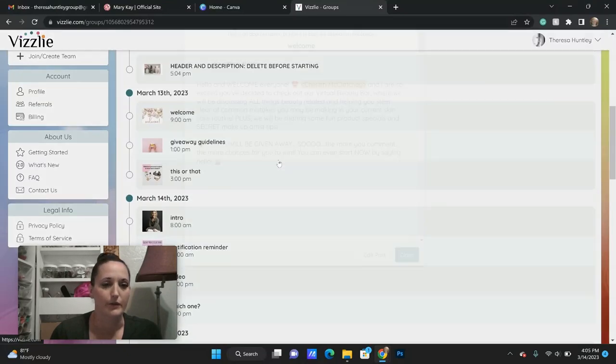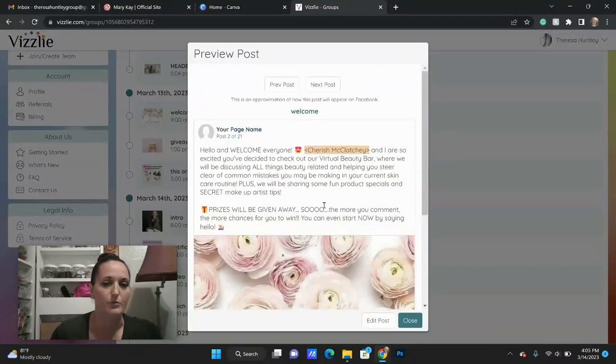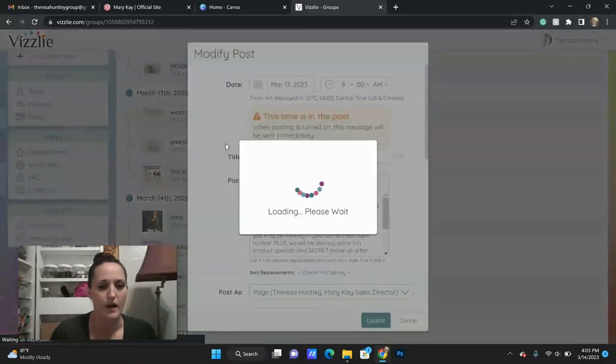So you can preview what the post says. This is how it will show up on Facebook. This image, these wordings. When you flip on the toggle, it will prompt you to change everything inside these little carrots. That's how it's programmed. So I'll show you.